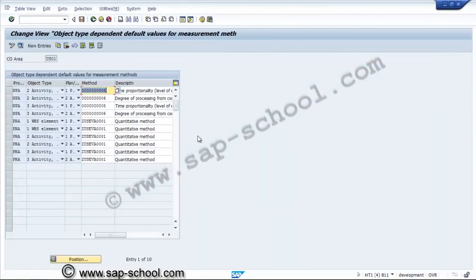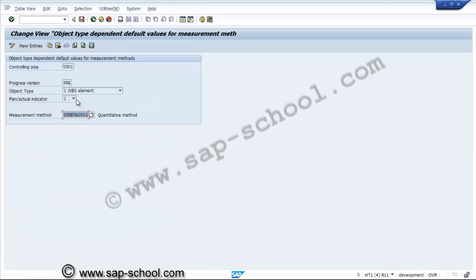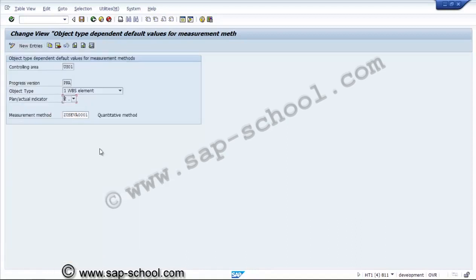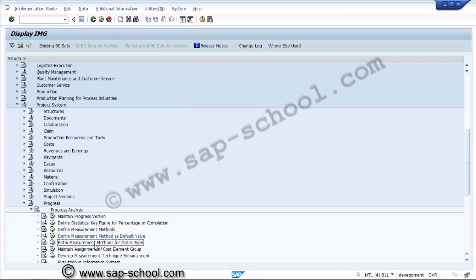For the controlling area US01, whatever we have created, the quantitative methods, we are assigning here for the WBS element, planned and actual. Similarly for the activity internal planned and actual, and activity external planned and actual. For the planned indicator, the quantitative method has been assigned, and similarly for the actual indicator. So we haven't changed any method.